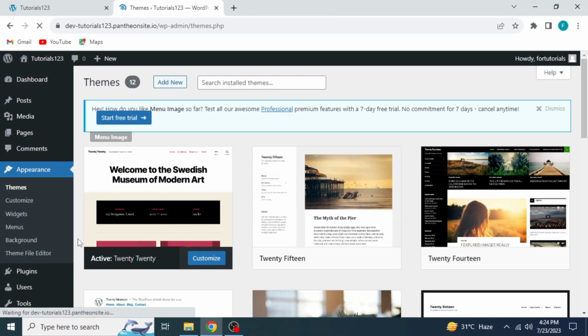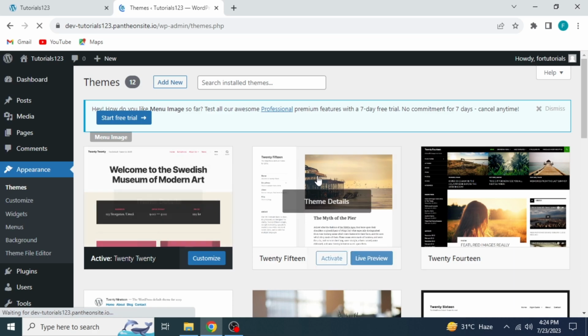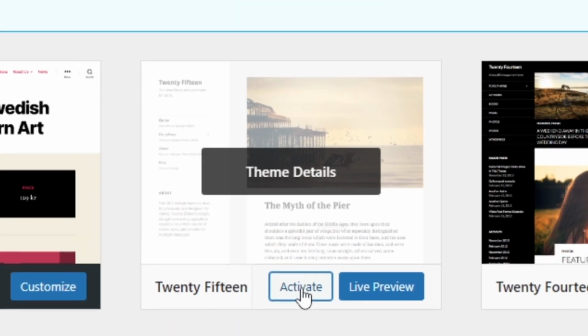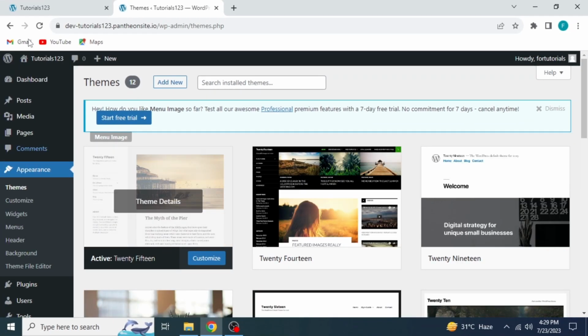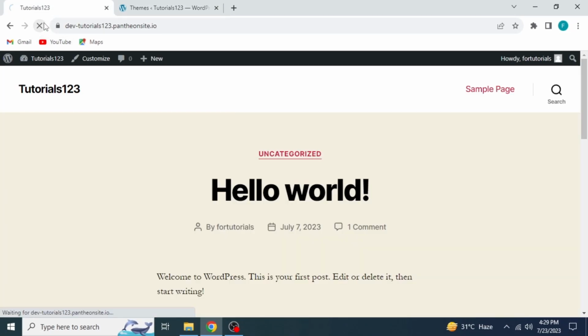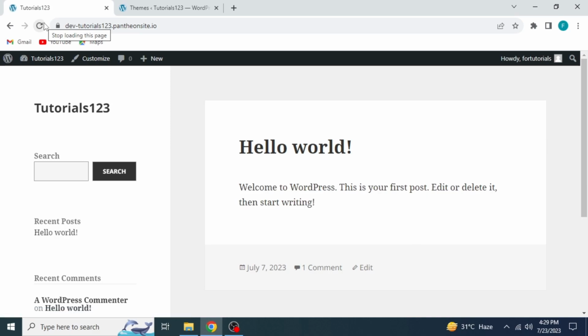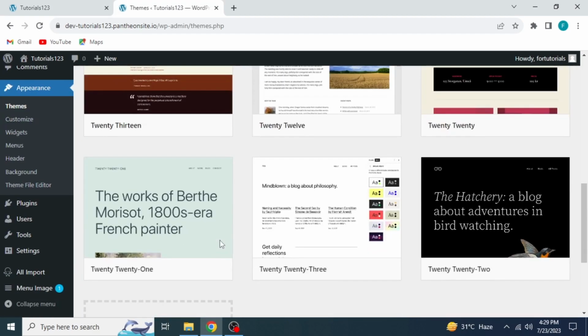I will delete 2020 theme. But first, I will deactivate this theme because you cannot delete an activated theme. I will activate another theme to deactivate this theme. Let's activate 2015 theme. Now you can see that my website theme is changed. Keep in mind that deleting the theme will delete all the customizations of that theme.